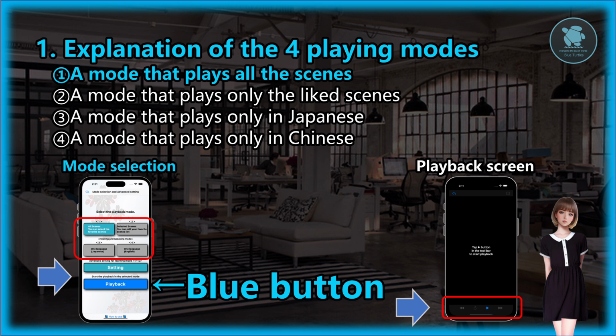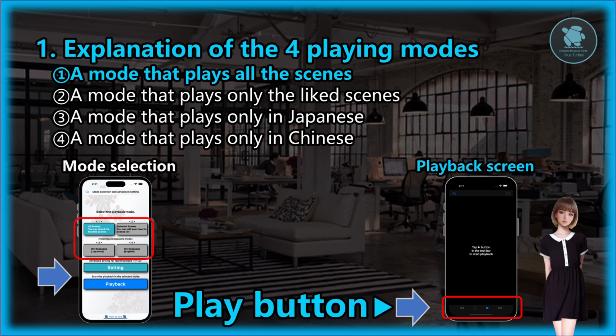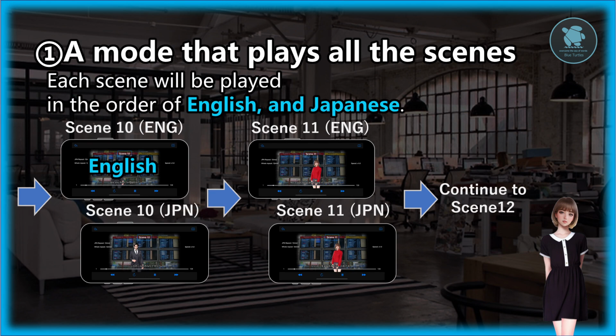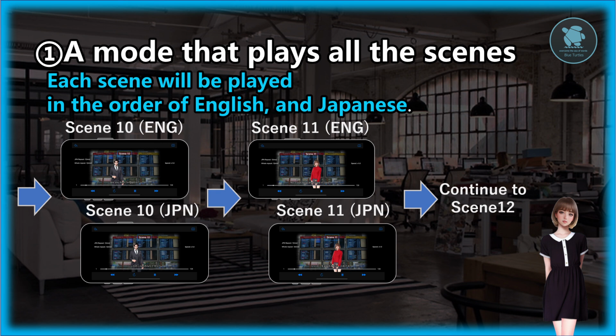To play all the scenes, proceed and tap on the blue button, moving you to the playing scene. When you tap on the blue triangular play button, each scene will begin playing in order. Each scene will be played in the order of English and Japanese. The actual app screen will look like this.